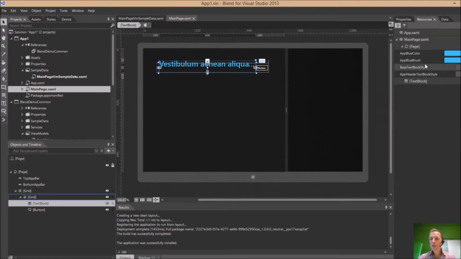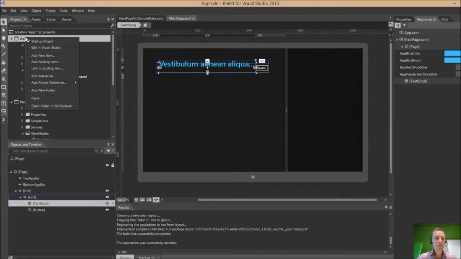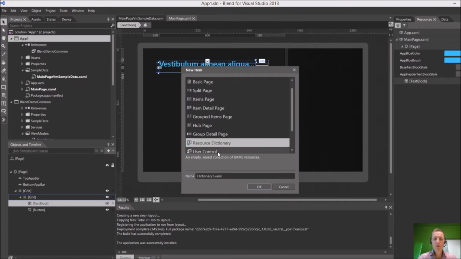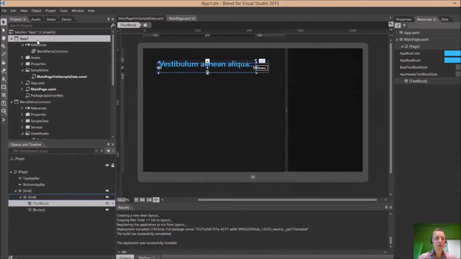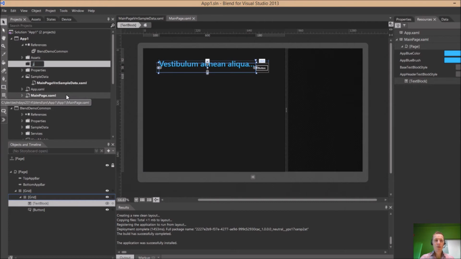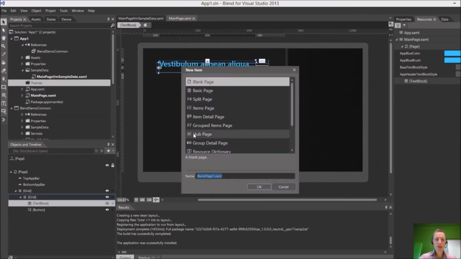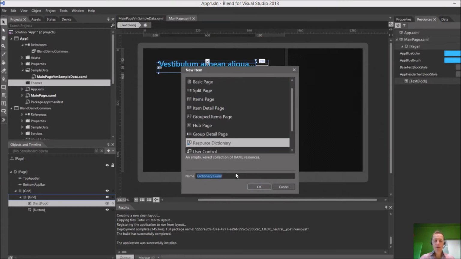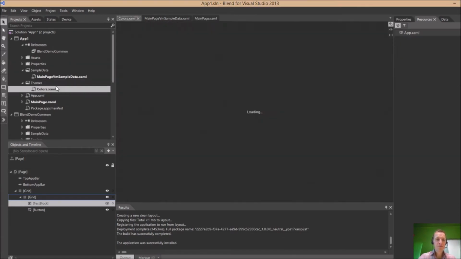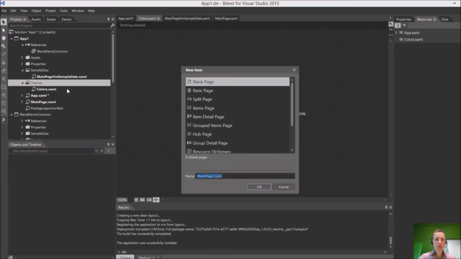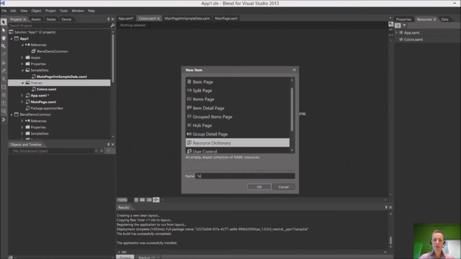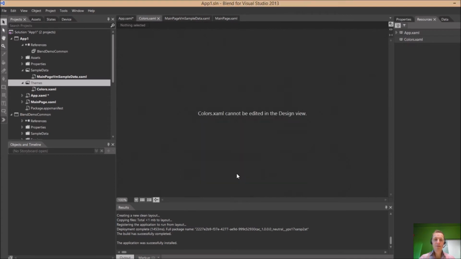So now in the page we have some color resources and text style resources. What I want to do is organize this a bit more. I'm going to add a resource. I'm going to add a folder first. Add a new folder called themes. Then I'm adding a resource dictionary and I'm calling it colors. I'm also adding a resource dictionary called text styles.